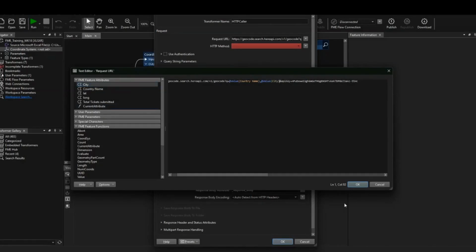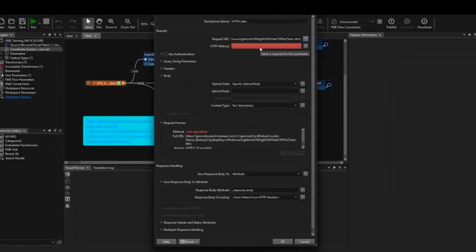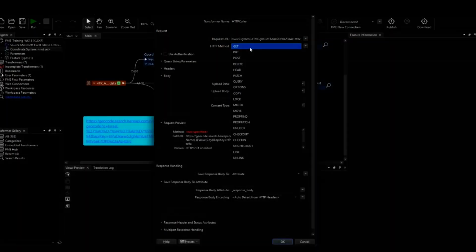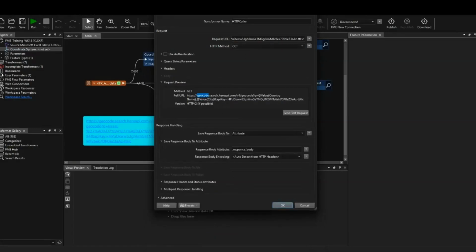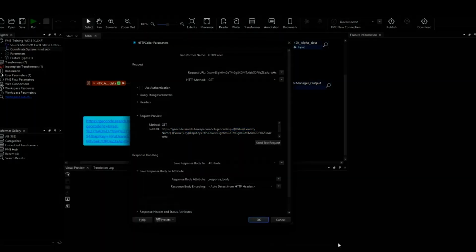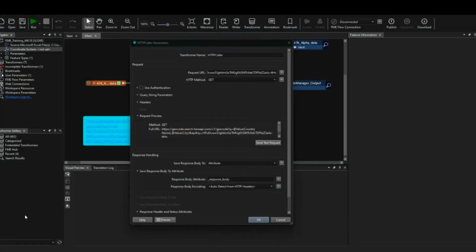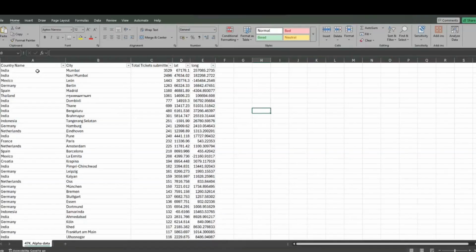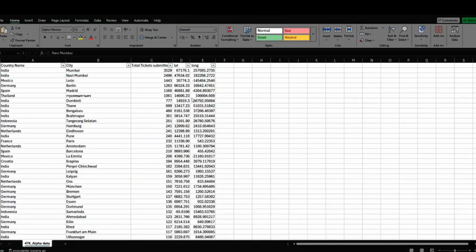And we can populate and get the values from the API. So let's use the get method to get the values. It just sends the request and we will get the response. Value country name and value city name would come from the Excel table here. So the first request would go with India, Mumbai. The second request would go with India, Navi Mumbai, and so on and so forth.